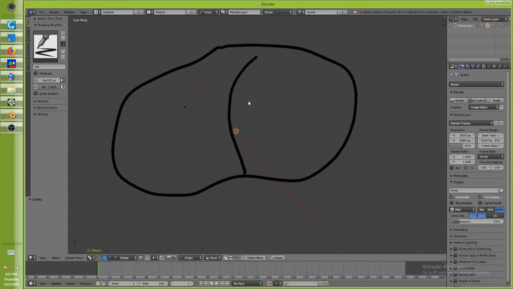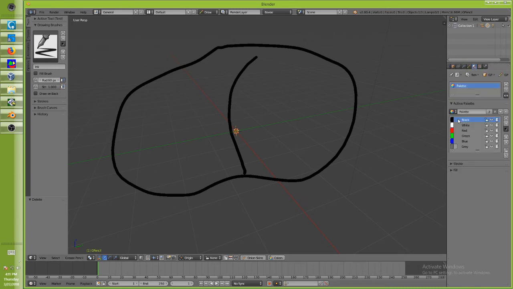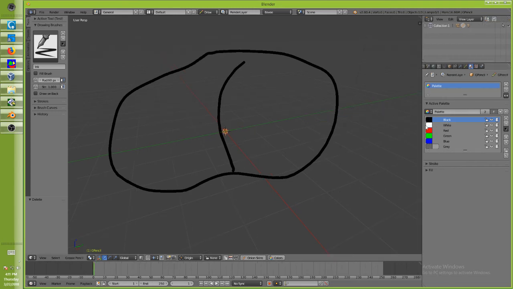Okay, so now the question was, how do you fill that? The key is over here. You need to go to the materials buttons. Now that was just drawn with a black outline that has no fill.